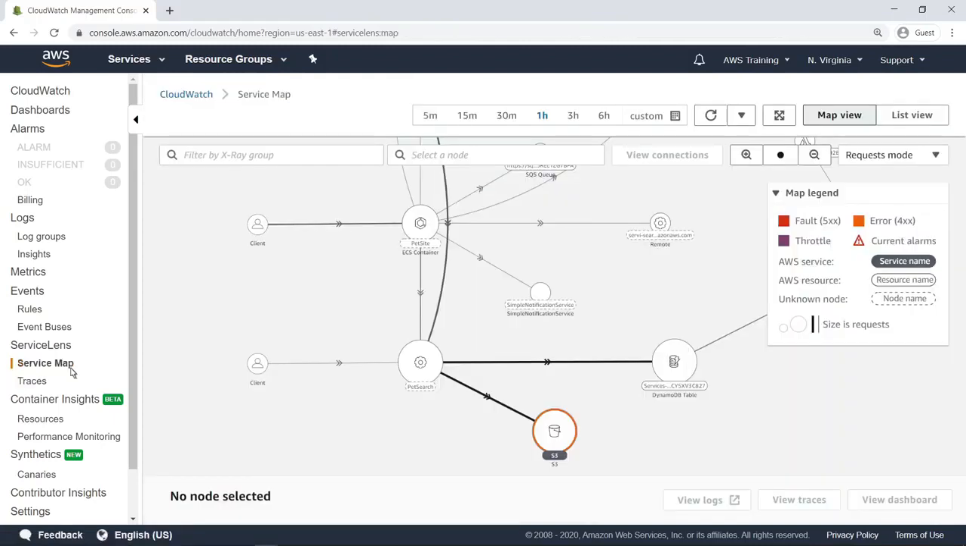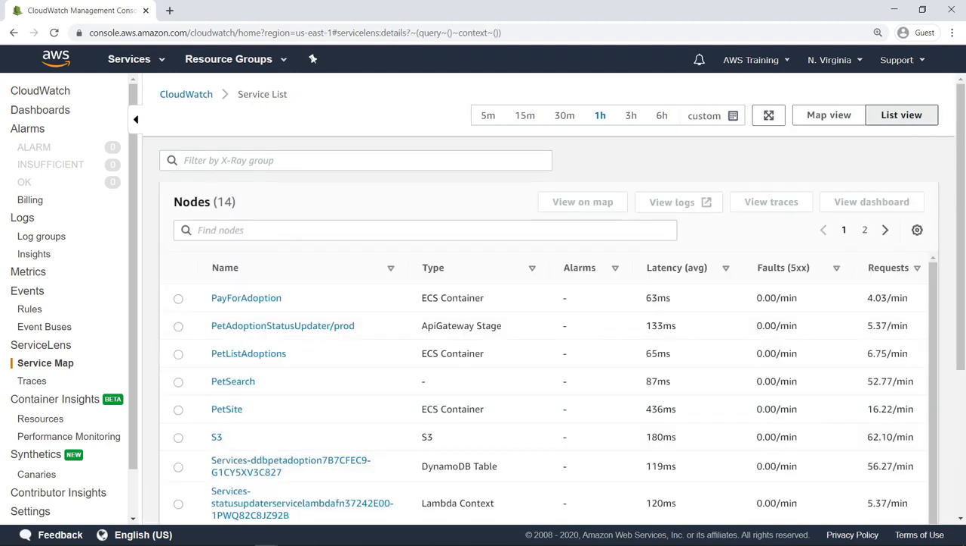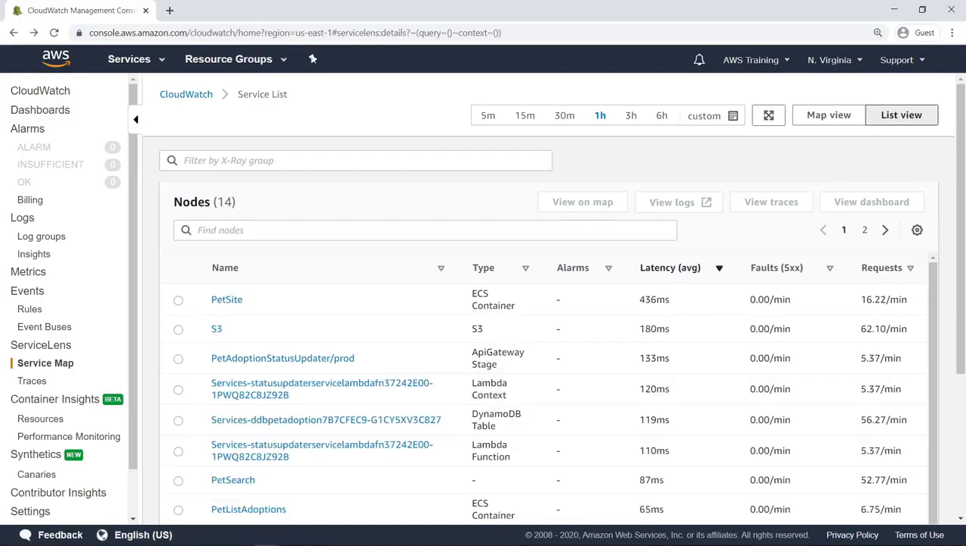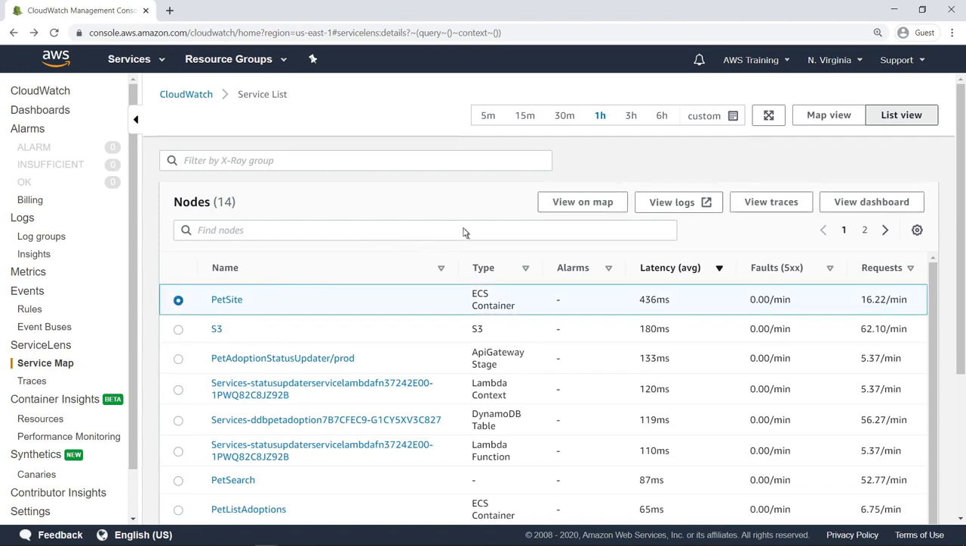If you want to view the service map as a table, choose List View. In this view, you can filter and sort the nodes and alarms that were displayed on the map. For example, if you want to look for the node associated with the highest latency, you can sort the table by latency. As expected, the pet site resource has the highest latency. From here, you can select the resource and view its dashboard, or you can return to the service map to view it in context.